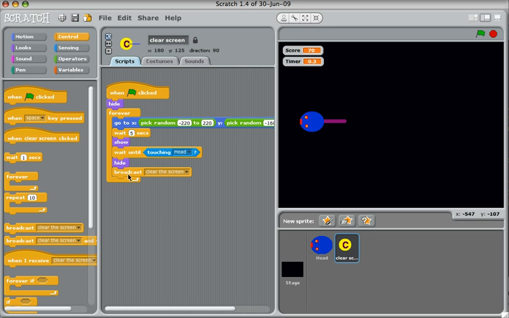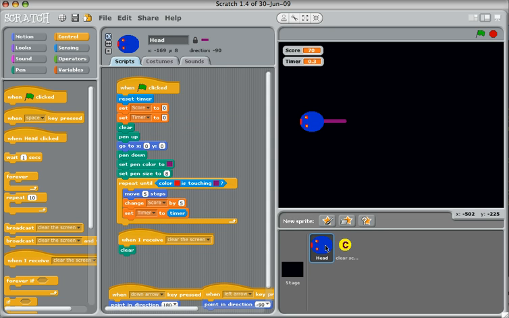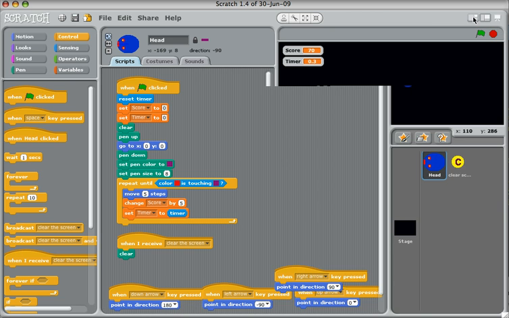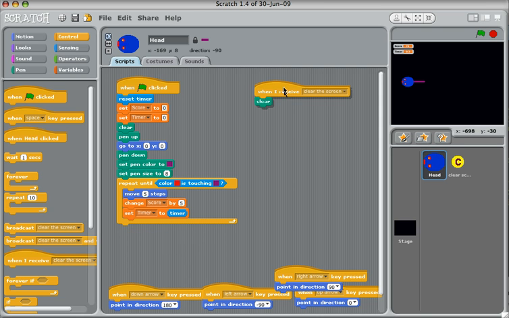Now we'll look at this clear the screen message. When we broadcast clear the screen, it sends a message to the head, which picks up here. So when the head receives clear the screen, that's when the line disappears. Let's do a few other things with that. I'll make the stage a bit smaller. Let's add some difficulty and challenge.